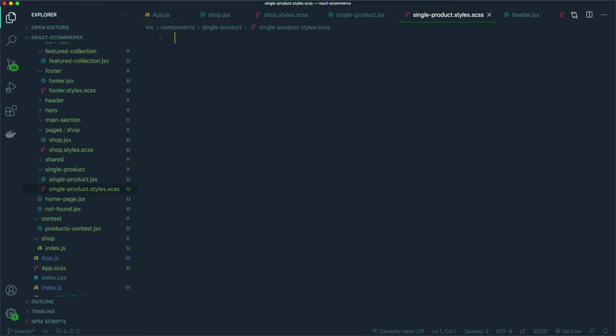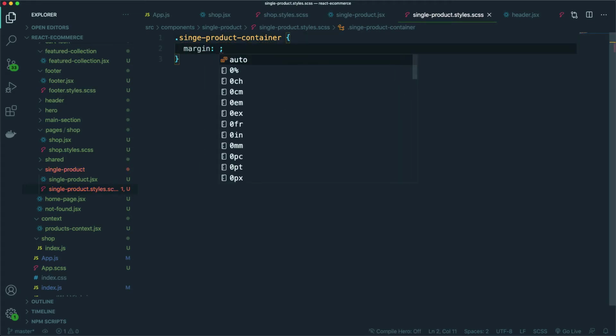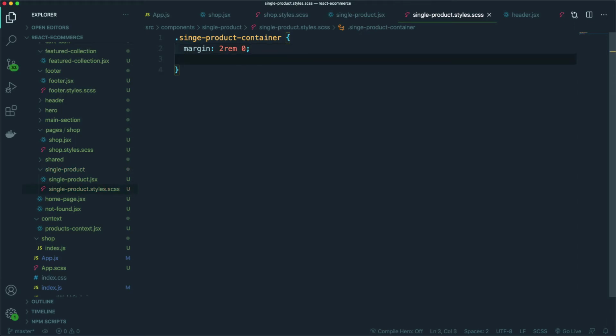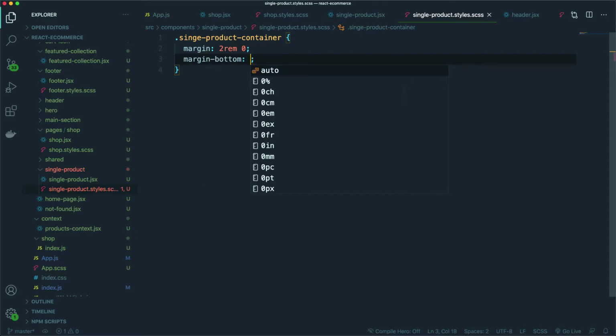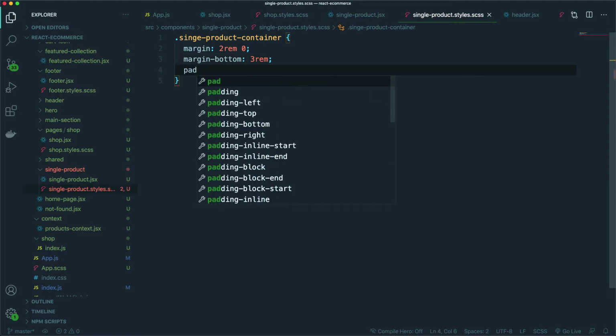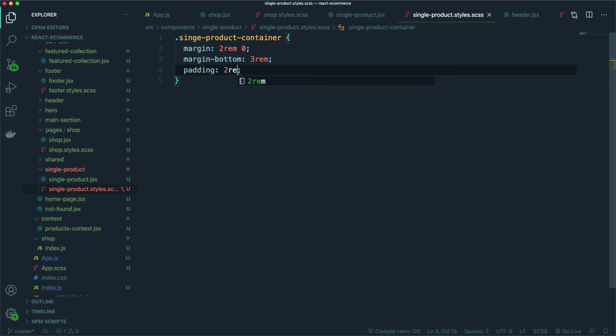So we're going to go into the single product.style.sass file here, and what we're going to do is first target the single product container, and give it some margin first. We're going to set the margin to top and bottom, and the left and right we'll just leave as 0. Then we'll give it a margin bottom, so we want to give it a bit of breathing space from the footer. I'm going to set that to a nice 3 rem, and then we're also going to have padding all around, and we'll set that to 2 rem.